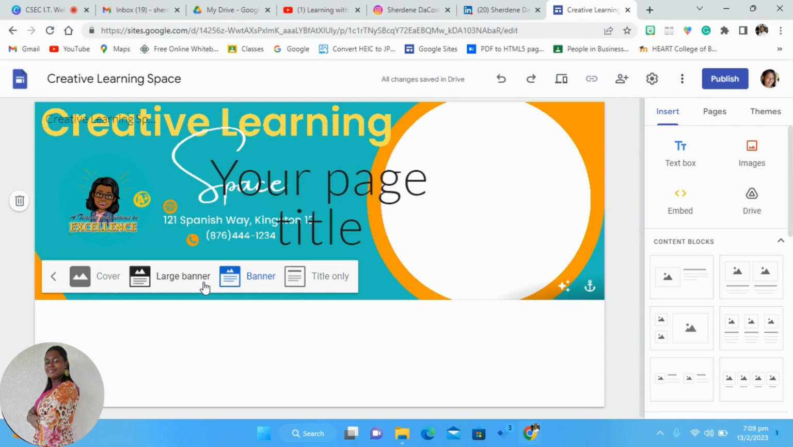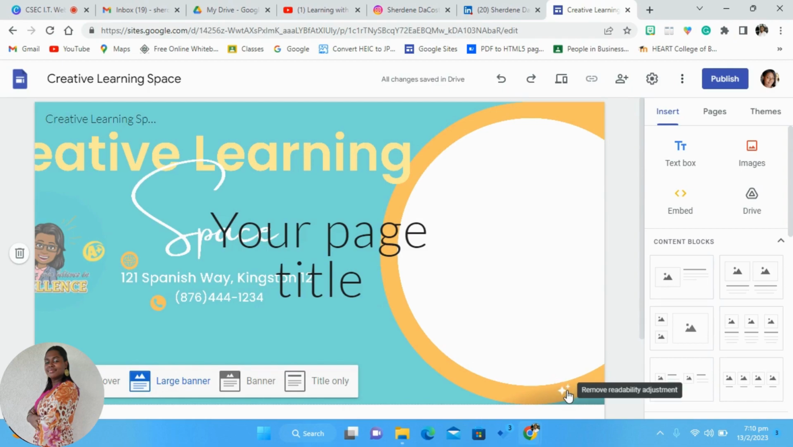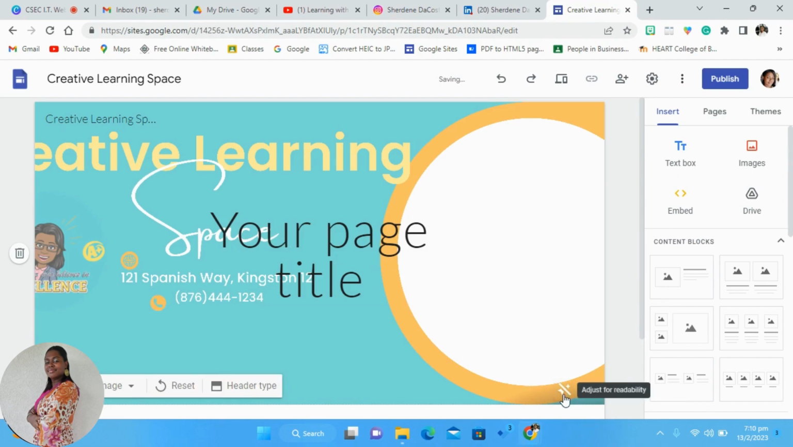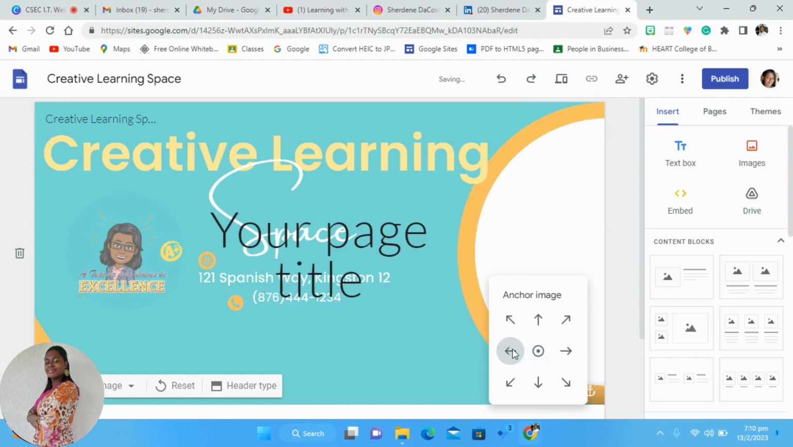So I'm going to change it to large banner so that the creative learning can be a little bit below the name of the page. So let's go to large banner. Now, once I select large banner, it is going to affect it. So I'm going to go ahead and also turn off the readability, because the readability was there because they want to show this text much brighter. So I'm going to turn that off. And then I am going to adjust the anchoring of the image so that I can bring it over a little bit. So let's bring that over to the left.